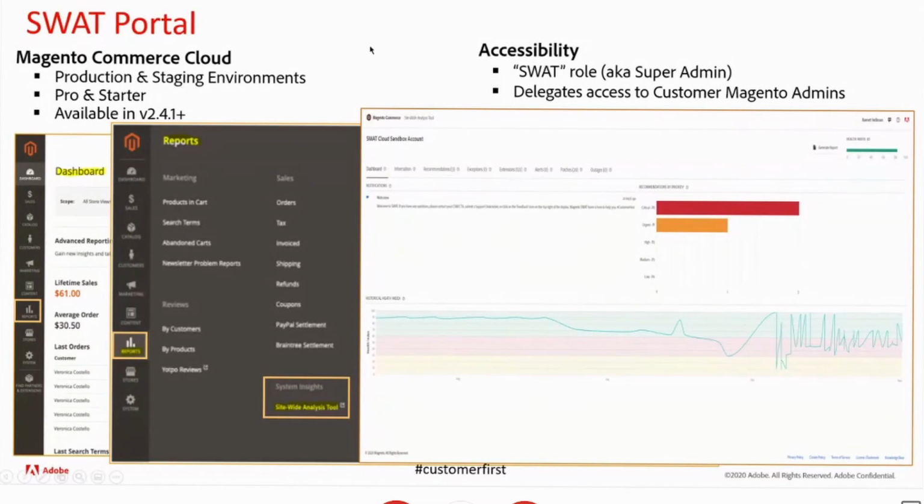So to be clear, 2.4.1 and higher, excuse me, you must have the role of SWAT as an admin to access this. If you do not have that, you will get a 403 error saying that you're not authorized. And I will show you that in just a moment as well during the live demo.